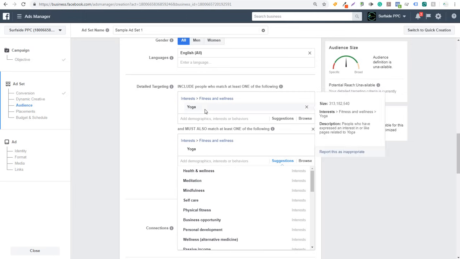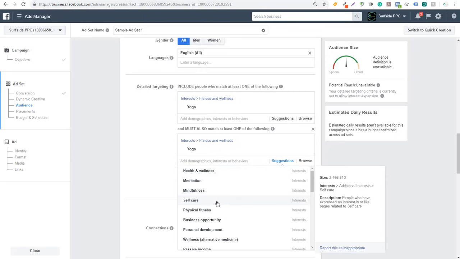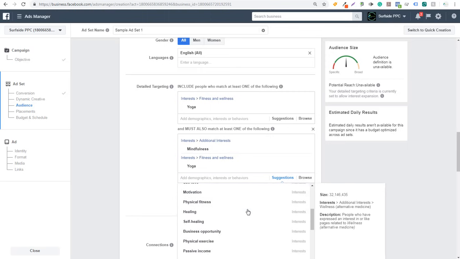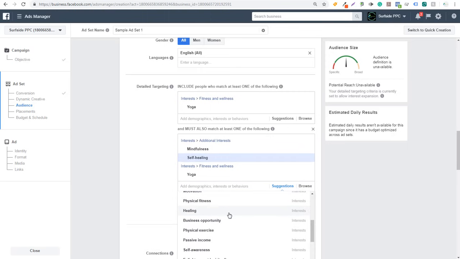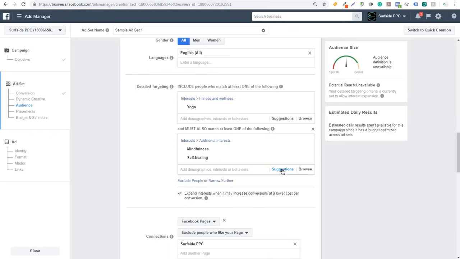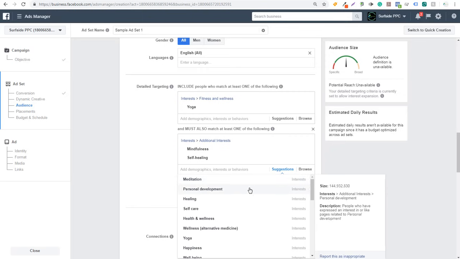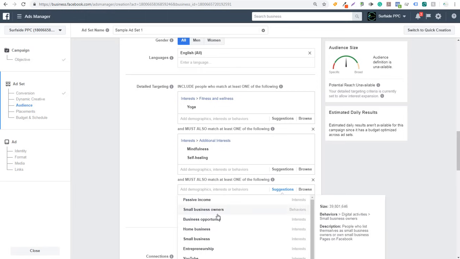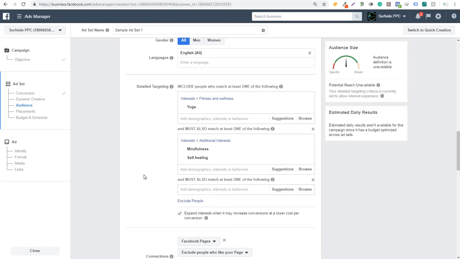It's going to have some of these different options here. So what I can do is match people who are interested in yoga that also match at least one of these following. So let's just say I do mindfulness. We can go down a little bit and see some of these different options here. You can see healing, self-healing. Some of these different options you can use, and then we can get rid of yoga here. Now we can click on Suggestions again, and it's going to start to narrow down our audience a little bit. So we can come down, Narrow Further, and click on Suggestions, still giving my Surfside PPC ones.